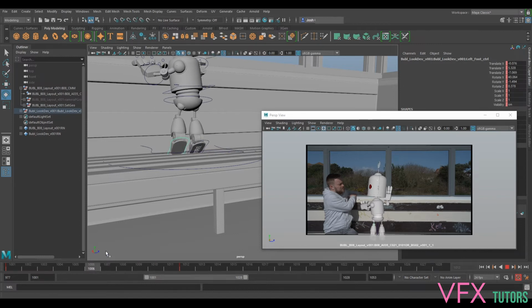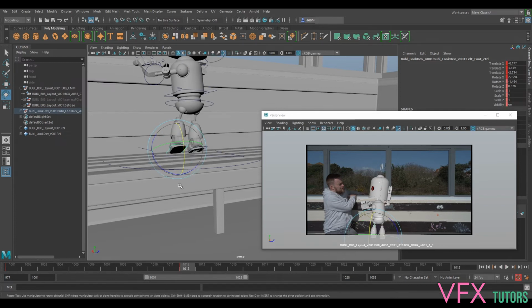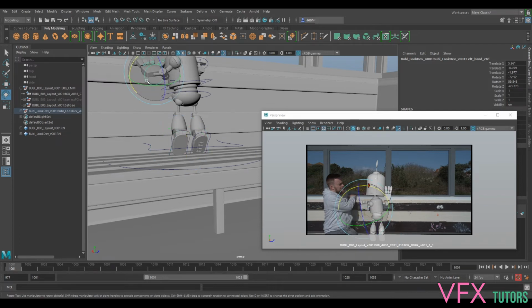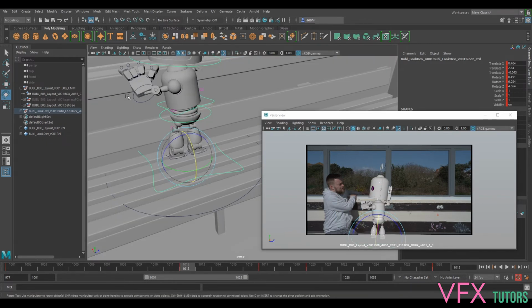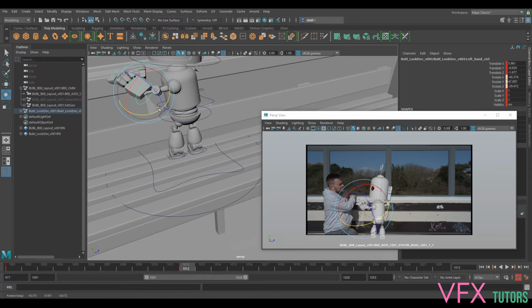Cool. So we're not even really going to worry about the arms for now. Well, we probably should, but we're just going to make sure we block it. We're going to key our hands. And you notice that I'm doing everything on the same key, just so it makes it easier for me to sort of know where I need to change things.